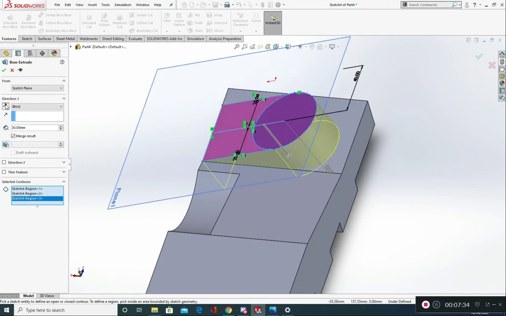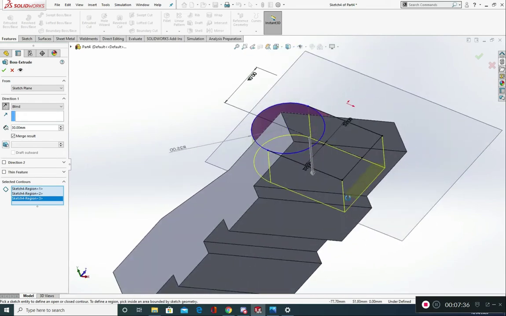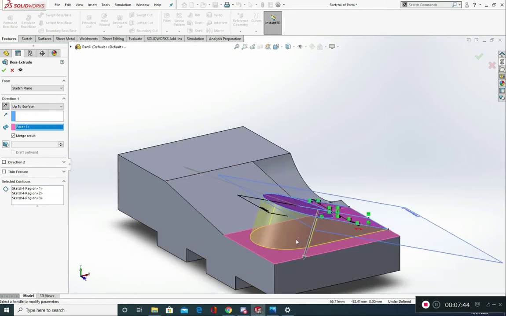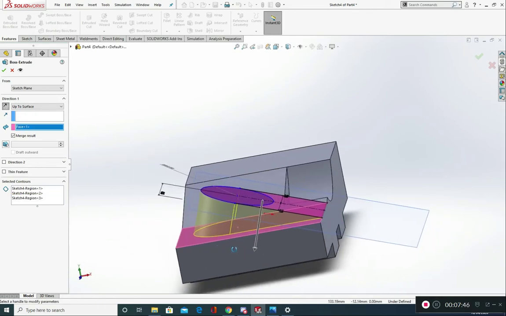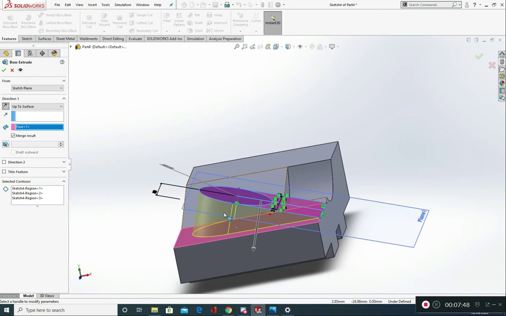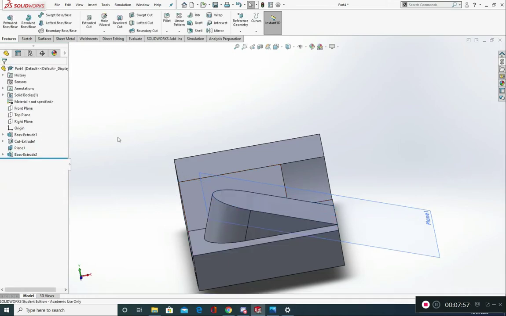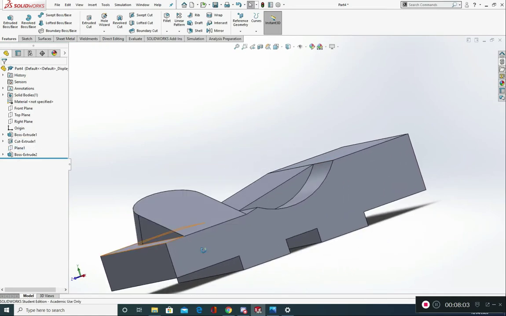Flip the direction, okay, as we can see here now, but this is going through my model. I don't want that, so I'm going to change blind to up to surface, and I'm going to click on this as my surface, and you can see what's happened. Okay, it has been extruded up to this particular face, which is what we want. So from here, we're going to click on the green tick. Okay, we can hide that plane now. So hide the plane, and we can have a little look at what we've produced.